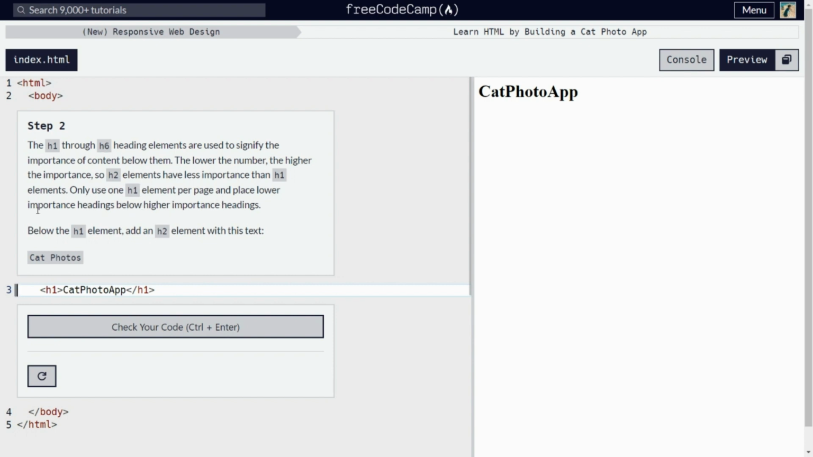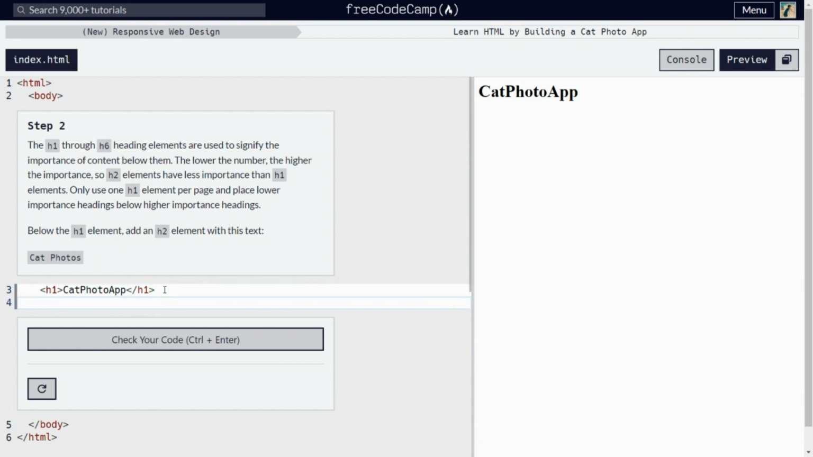Only use one H1 element per page and place lower importance headings below higher importance headings. So you'd have H1 at the top, and then inside that would be H2, and inside H2 that would be H3, and so on. The next instruction is: below the H1 element, add an H2 element with this text, cat photos. All right, so let's insert an H2 element with the words cat photos.